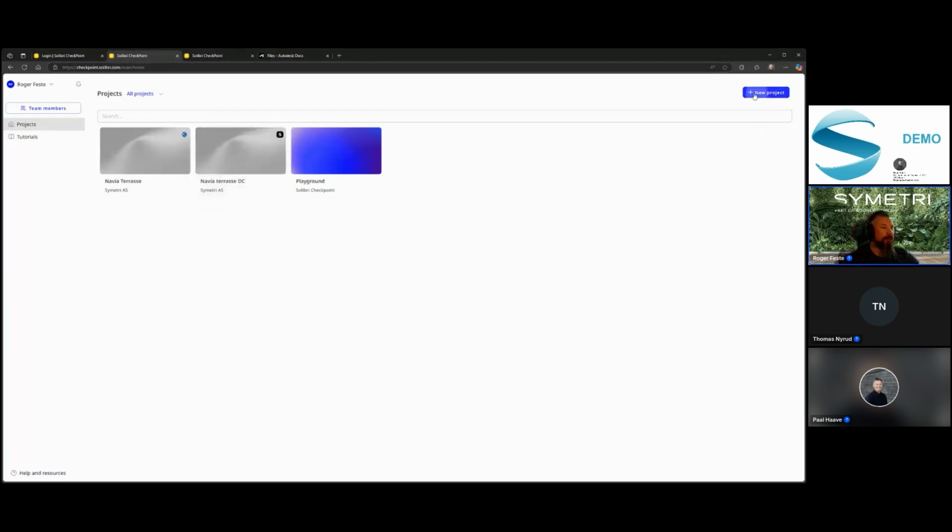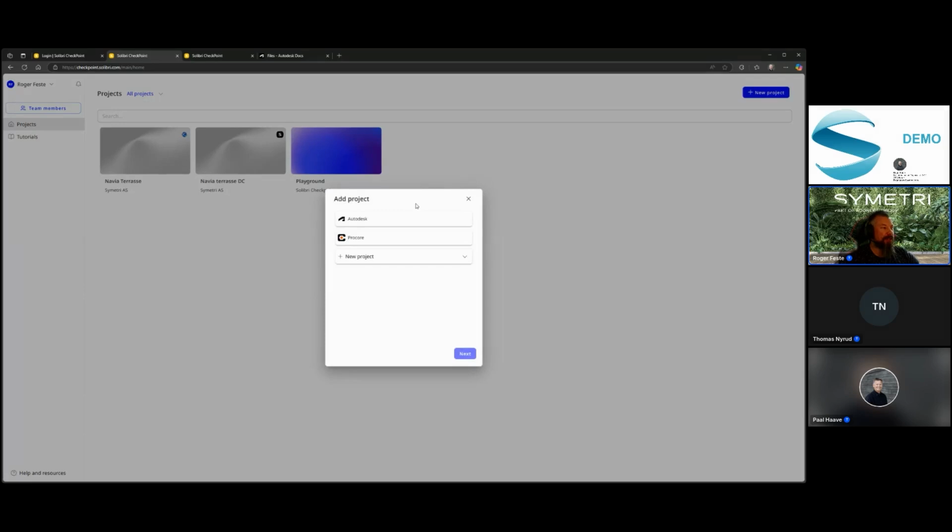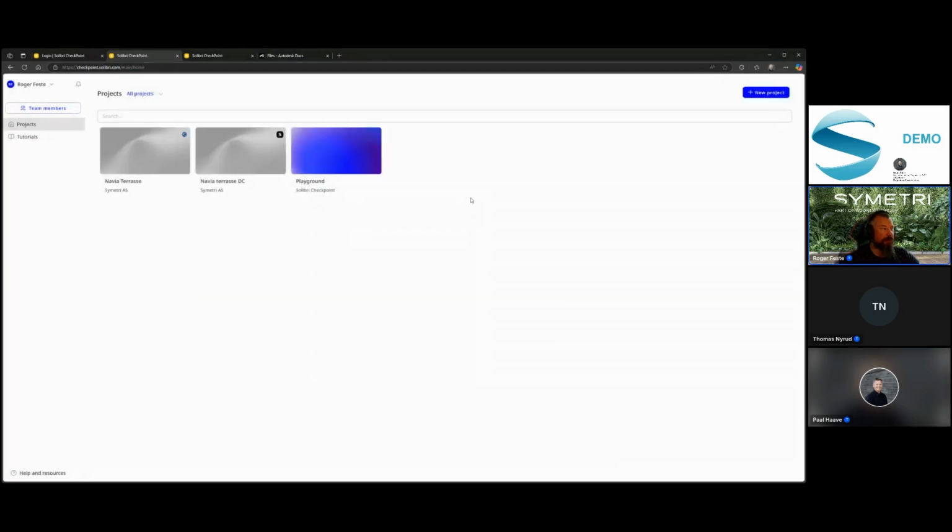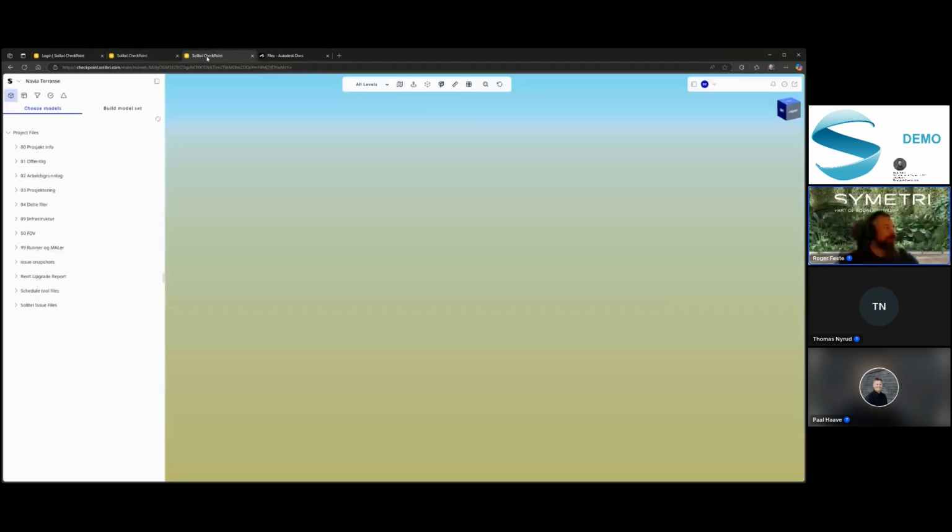So if I click on new project, you can then see you want to add a new project, which is a plain Solibri project, Procore, or Autodesk. This is really helpful to keep things separated, and you can also then use the features connected to the different platforms within integrations. When you go into a specific project, it looks like this.